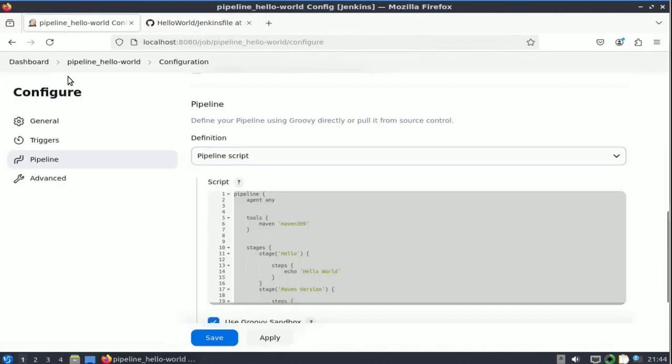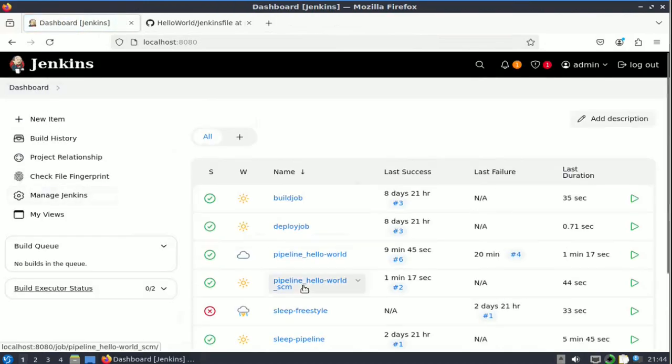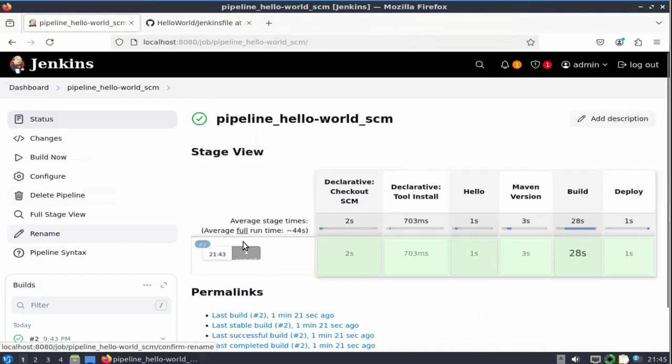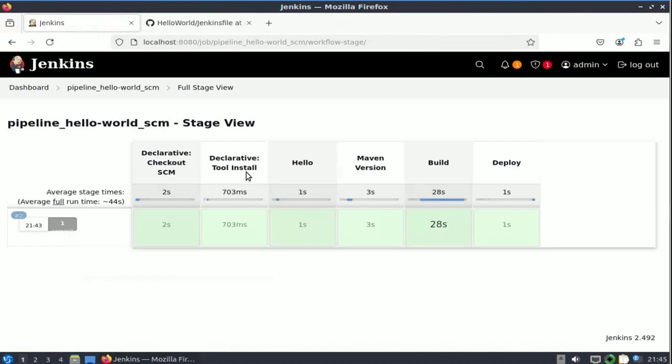So this is how you are going to basically run a pipeline from SCM. And in this video we have also learned how to write a pipeline script from scratch. So in the future videos also we would be carrying on, we have just scratched the top surface. There's lots and lots of things in pipeline, so stay tuned. We would be coming with another video.